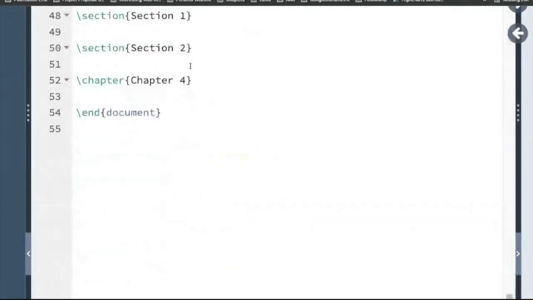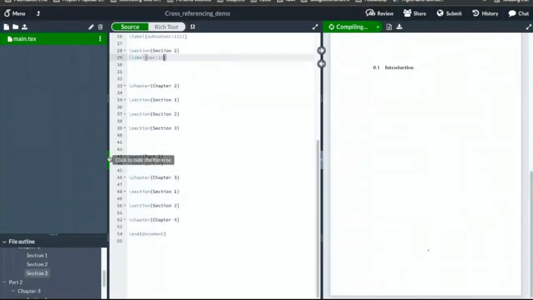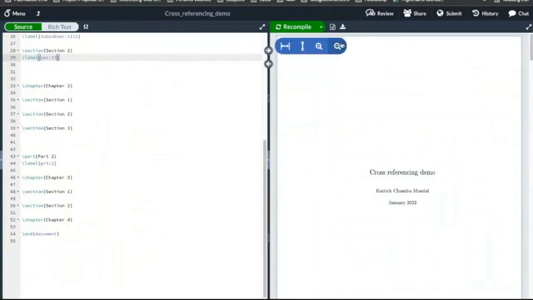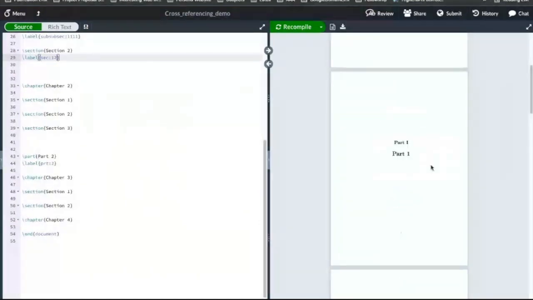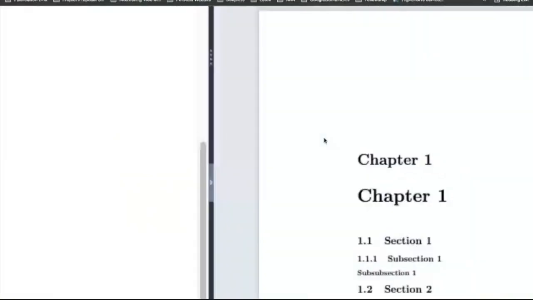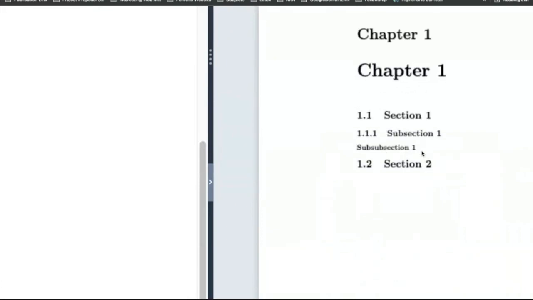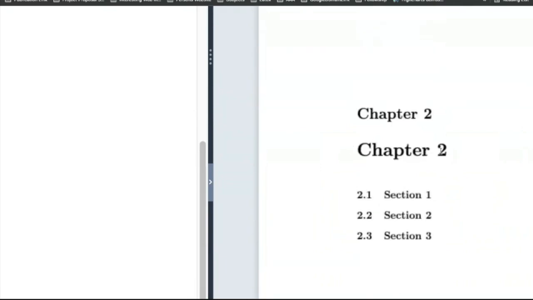Now if you run this same set of code, see in this document you have the title page, and then you have part 1. In this part 1 you have chapter 1. Inside chapter 1 you have sections, section 1, subsection 1, and so on. And then you have chapter 2. This one is the title.